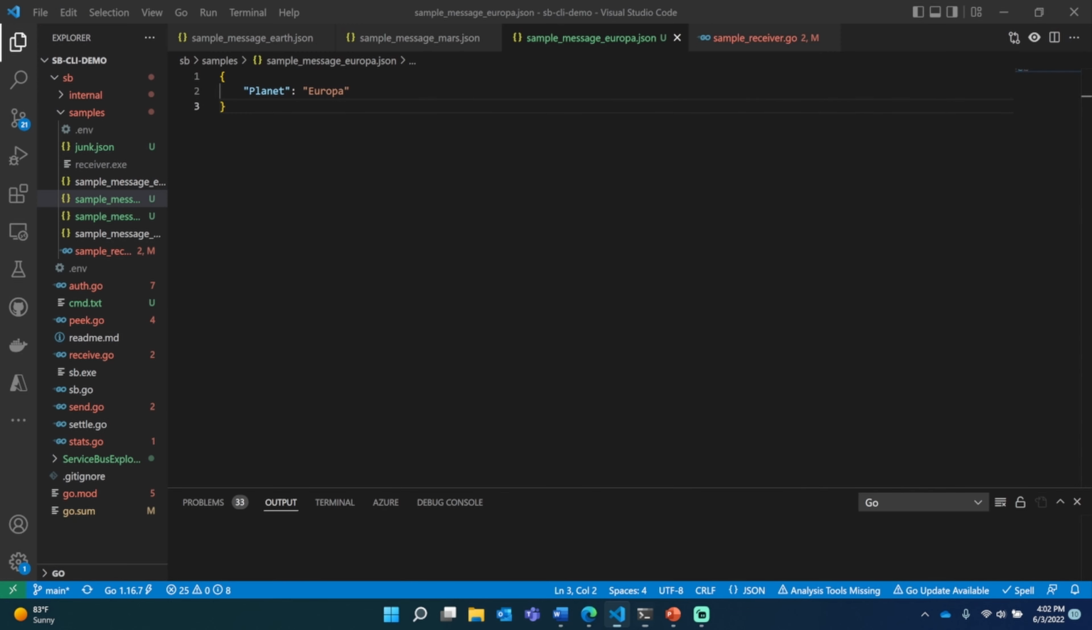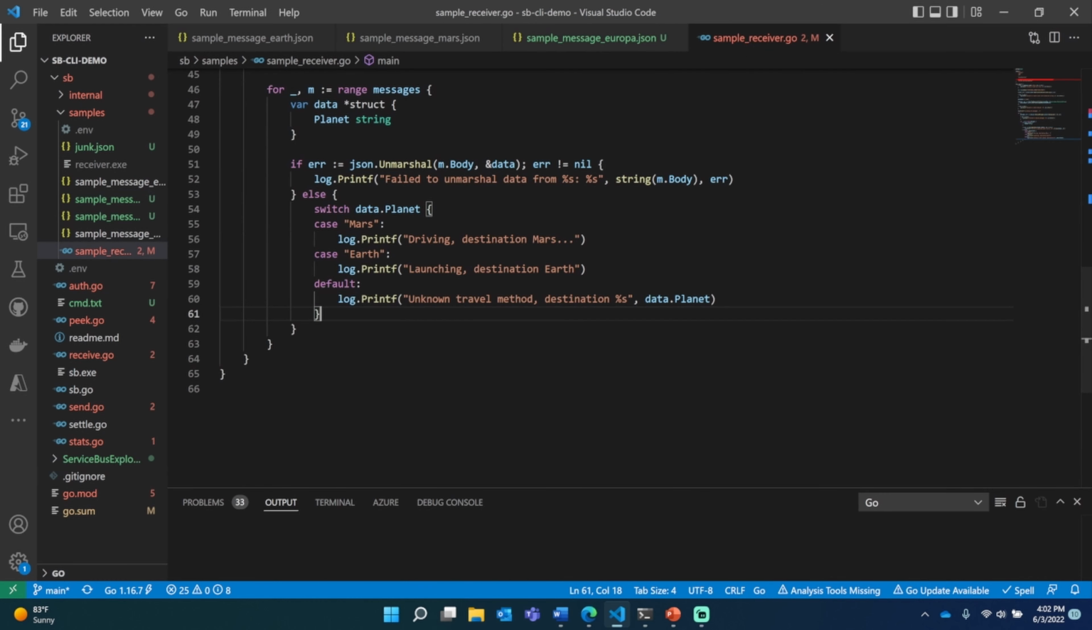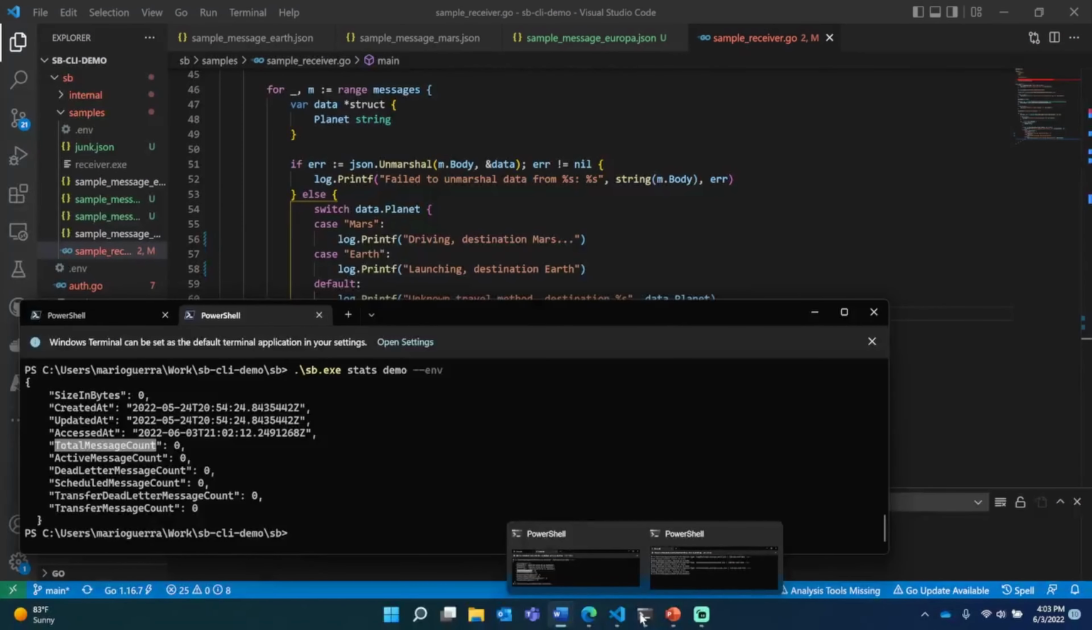So let's say I'm a developer building out a receiver that will take messages from this queue and process them. I have a sample receiver written in Go that is set up to listen for messages on the demo queue. The processing in this case is a simple text match and output to standard out based on the planet specified in the file. But you can consider this as a stand-in for more sophisticated message processing. Let's go back to the terminals.